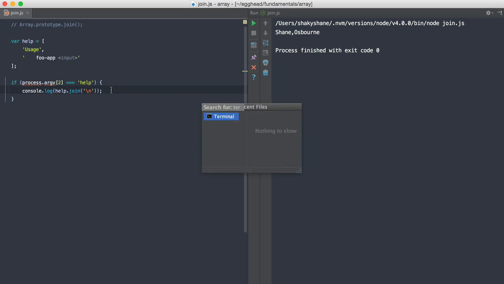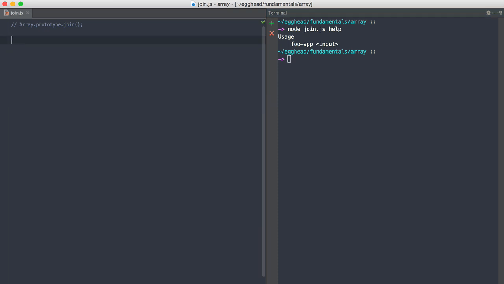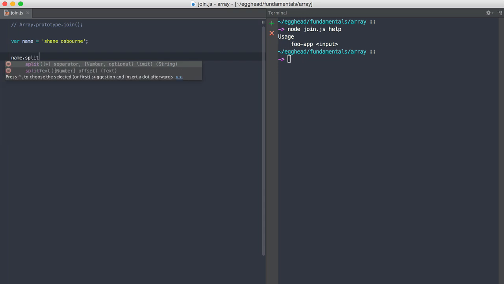If we move over to the terminal and run this command, you'll see we get our help output. That's basic join functionality. You can also chain it with other array methods. Similar to our first example, if we had a name instead that was already a string, and we wanted to uppercase each letter here and return back a string, we could first split the name on any space.